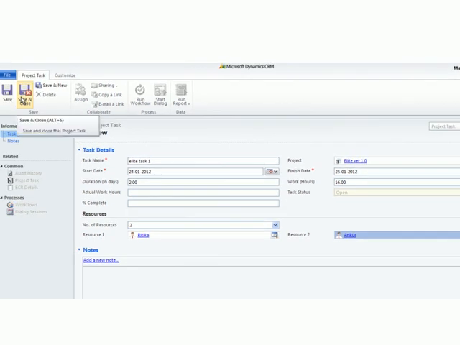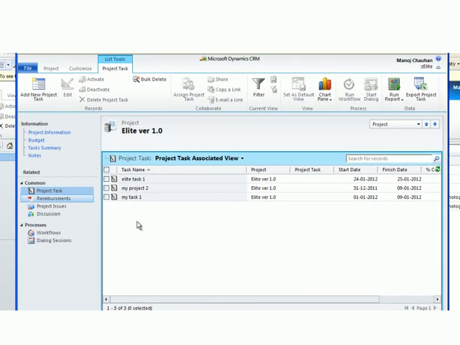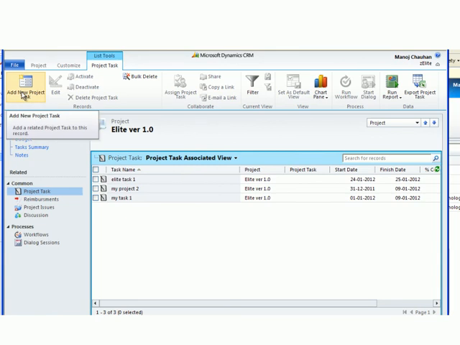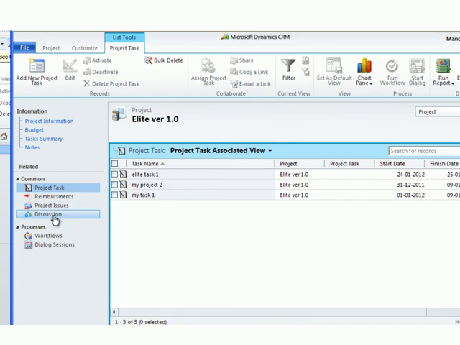We can save and close the task by clicking this button. We can add as many tasks as we want by clicking this button and saving the tasks. We also have the functionality to add reimbursements, project issues and discussion for the tasks and the projects, which will be handled by the employee portal.